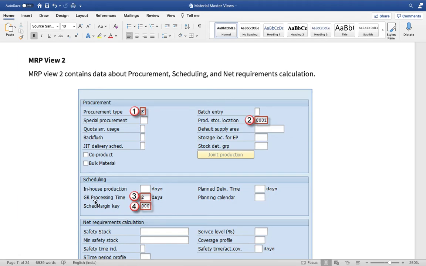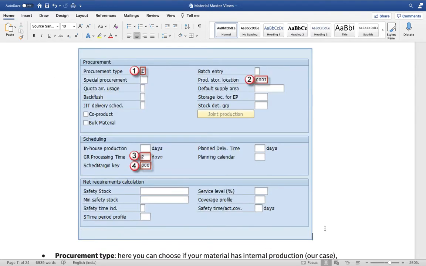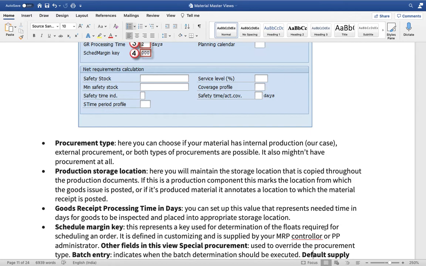I told in chapter 4, when I was talking about the module, that in the procure to pay process, creating the goods receipt is an important step because based on that you are going to pay your vendor. Now, how much time you are going to take to do the goods receipt, you can mention there as GR processing time. You can also do the margin key over there.